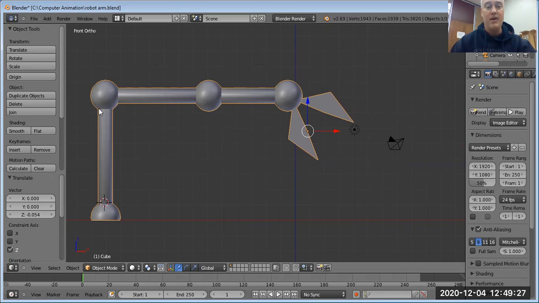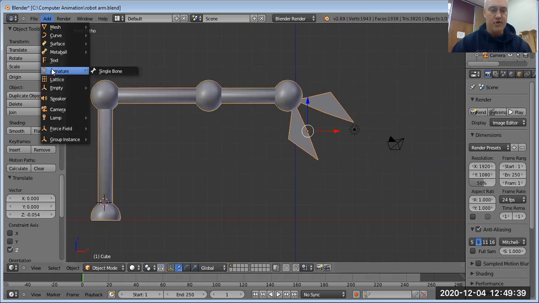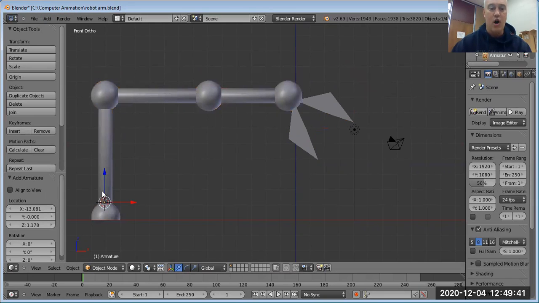most dominant bone. So if we start it here, this means that this bone is going to control all the subsequent bones after it. You'll see this in a second, but the way we add a bone is we click on Add, Armature, Single Bone in object mode.